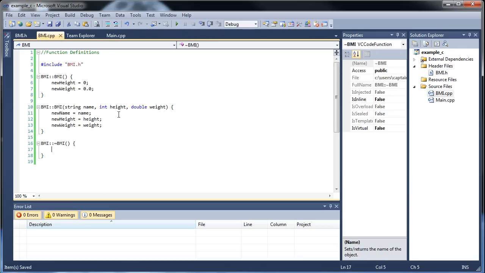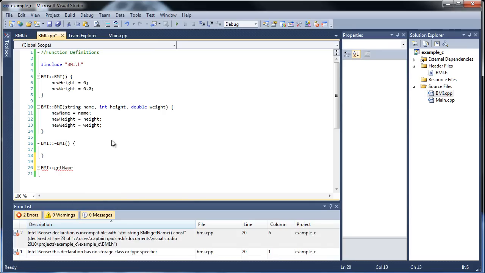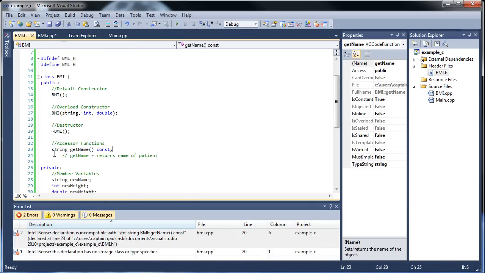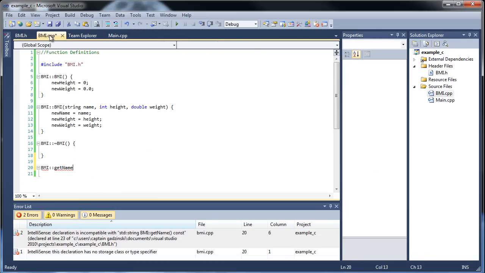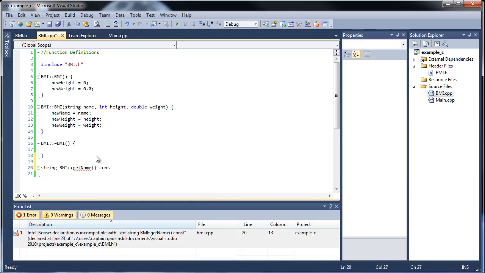Now let's go in here and actually implement the code. Get the definition down: BMI, our scope resolution, and getName. We've usually been doing this, but where does the string and the const come into play? This isn't void, this is a string. Before you type out BMI, you have to type out the data type, whether it's void or not. So we'll type out string first, then BMI, then our scope resolution, then getName with no parameters as a constant.